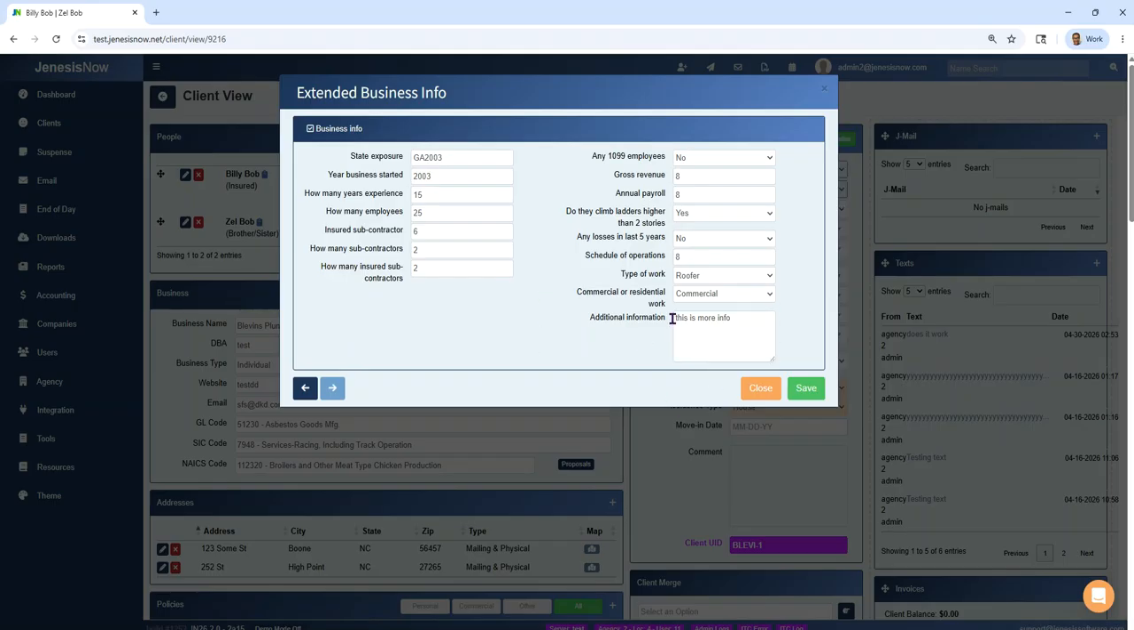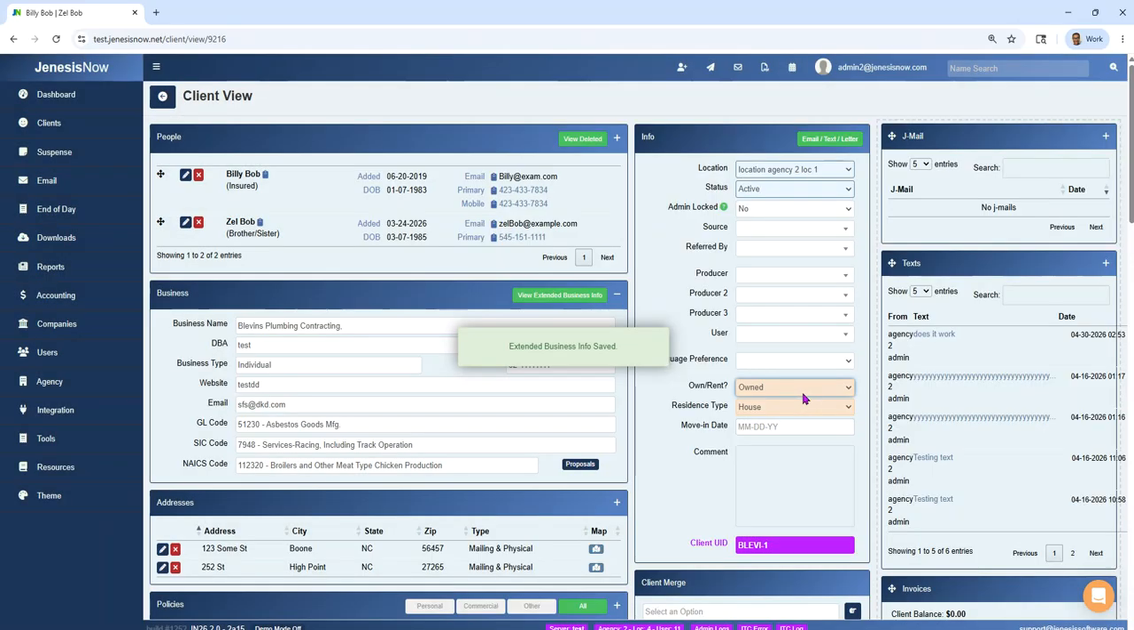There's also the additional information box if you wanted to add additional information here, or should I make any changes? Let's see if I put 9 and click save.